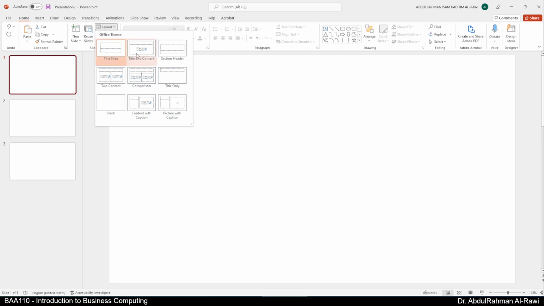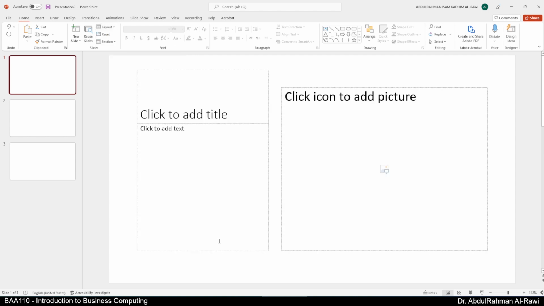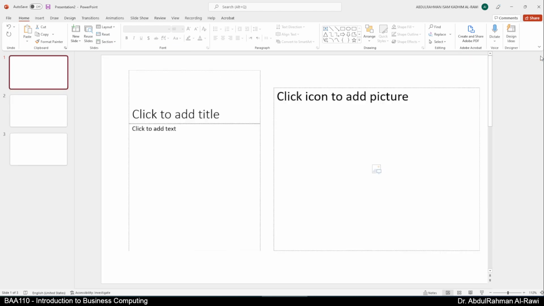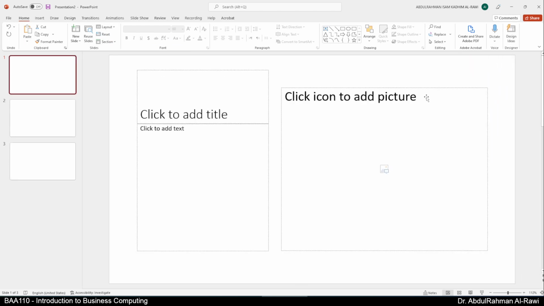You can change it to title with content. You can change it to picture with caption. As you can see, now it's turned to picture with caption, and it's automatically going to give you some design ideas, ready design ideas. You can stop suggesting if you don't like it until you restart PowerPoint. I'm going to just keep it. I will close it because you might need it. It will simplify and make your work in some cases faster actually.